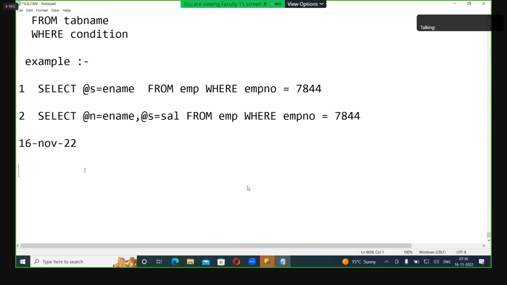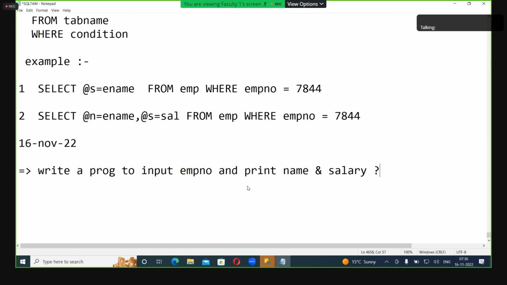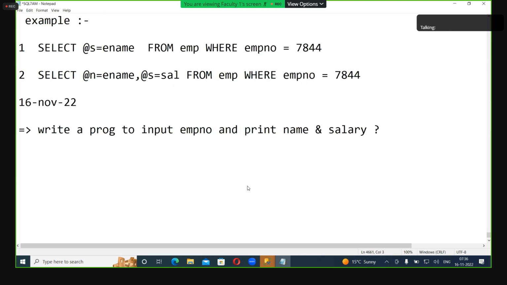Okay, let's see one or two examples. Then, write a program to input an employee number and print the name and salary.